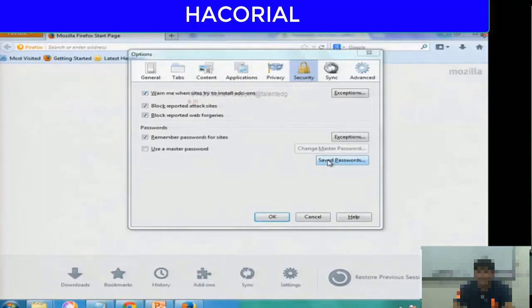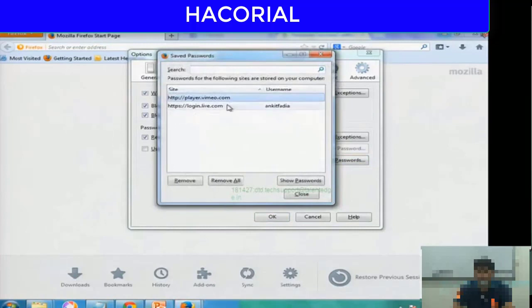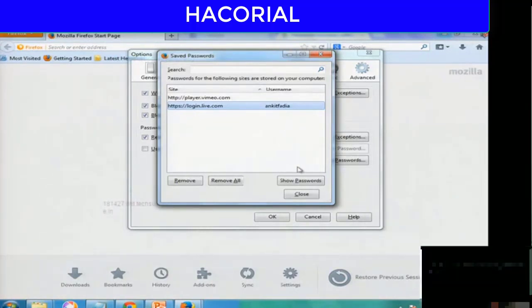So I click on Security, and then there's a button which says Saved Passwords. I click on that button, and all the websites and the respective usernames and the passwords that I've saved on this particular browser have been displayed. So if you notice, the websites and usernames are getting displayed, but the passwords are actually not getting displayed. So that means there is very good security in this browser.